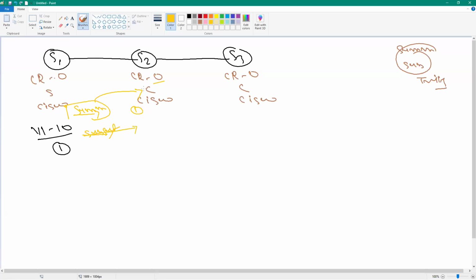Then switch number 2 will receive the subset packet as well. If the CR number is 1, switch number 2 will think I am not updated in this network. So after checking the CR numbers, switch number 2 will accept the subset packet. And in this subset packet, what is the CR number, guys? 1. I told you, in the subset packet there is the actual information of the VLAN. So there is VLAN number 10 information.